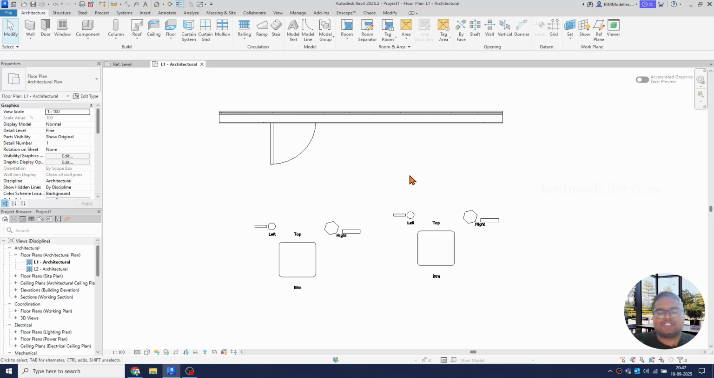This is a series of video tutorials about tools and tricks available in Revit. Today we're going to see the flip arrow option, which is in Revit families and Revit projects.